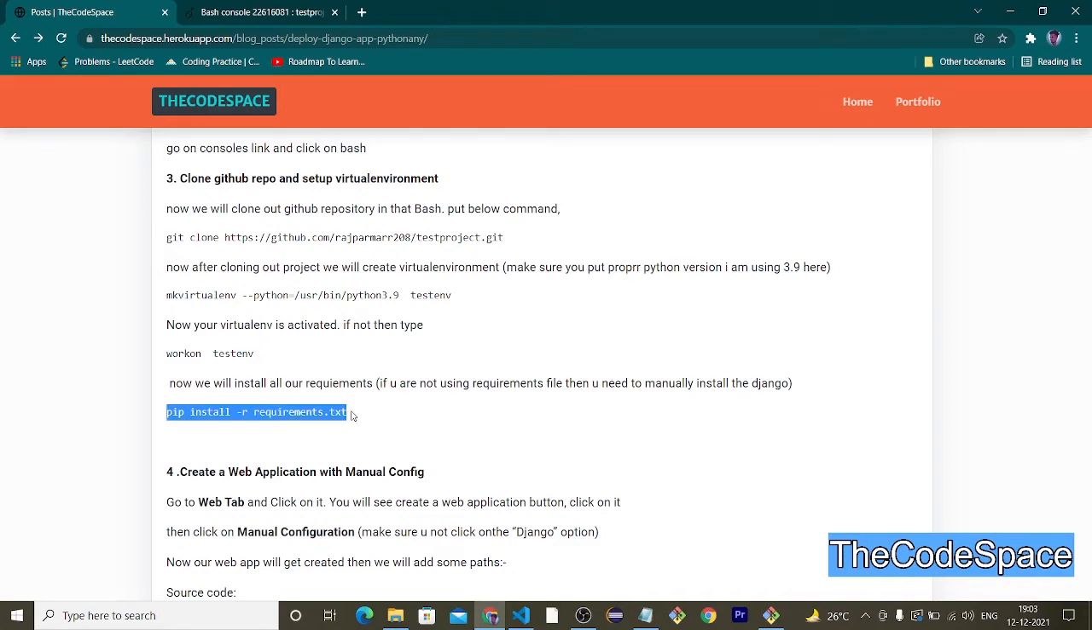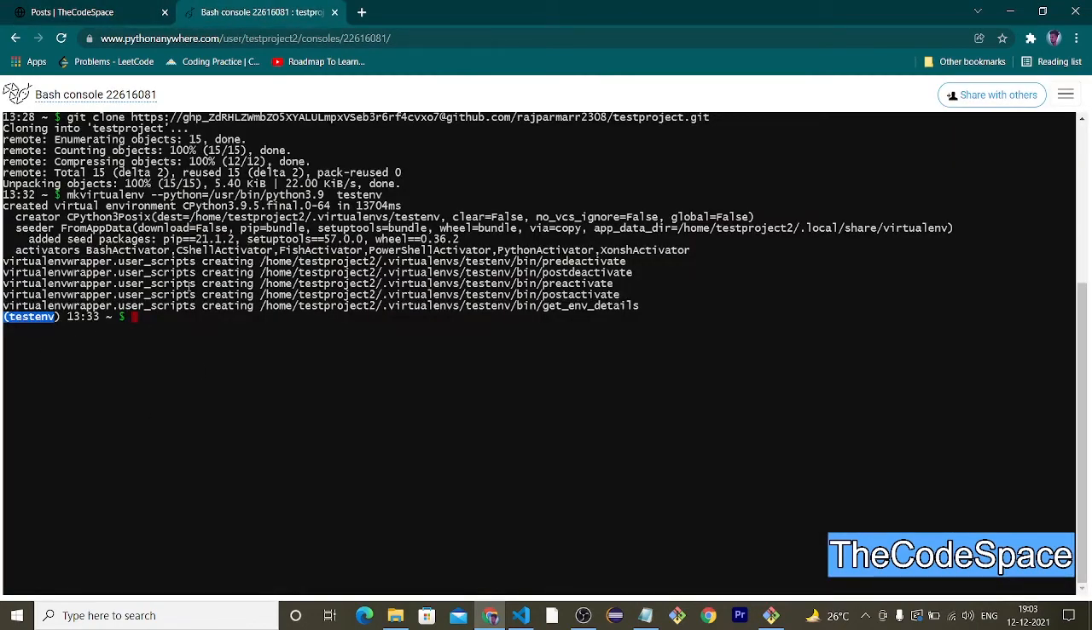install all the requirements. Okay, so if you are not using a requirements file, then you need to manually install Django here. So you can install Django here, but we have that requirements.txt file, so I will paste that command. Okay, so here all requirements will be installed. So as you can see, we are getting this error. Maybe we are not in the proper folder.